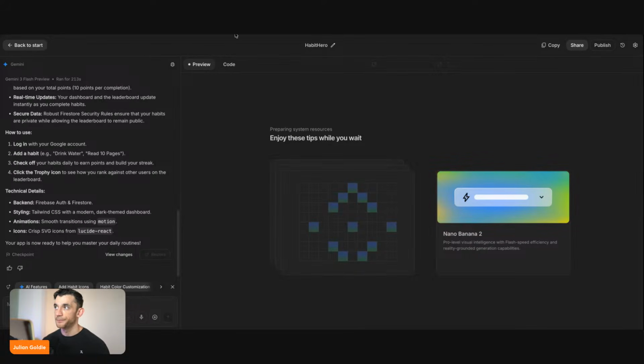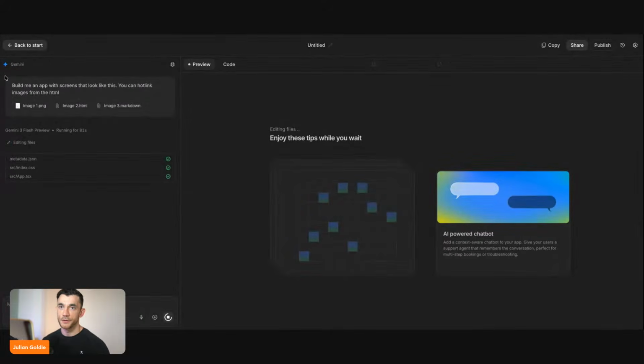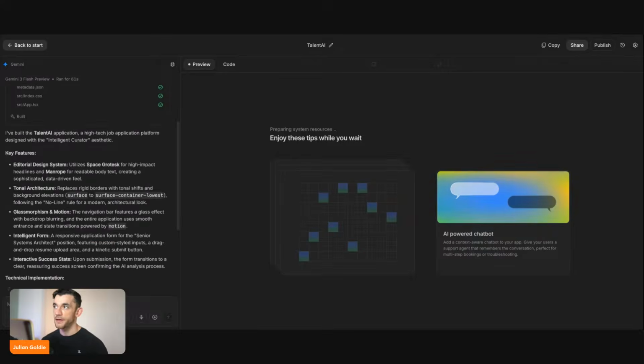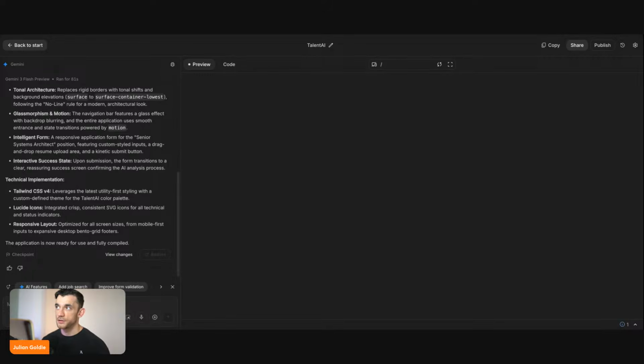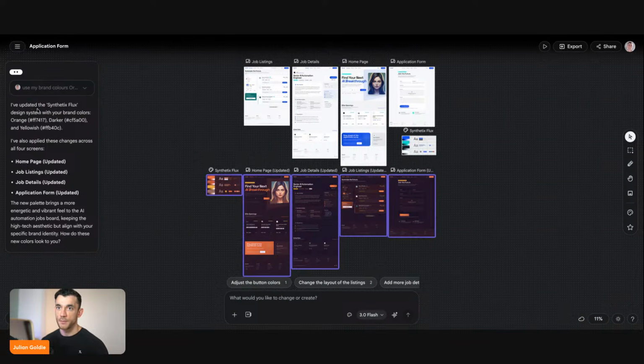If you want to do the same, you can go into AI Studio and take the images that you've developed inside Stitch and plug them into AI Studio. It's a direct export from the designs you create inside Stitch that you can then plug into AI Studio later. All right, so let me show you how this all works from scratch.